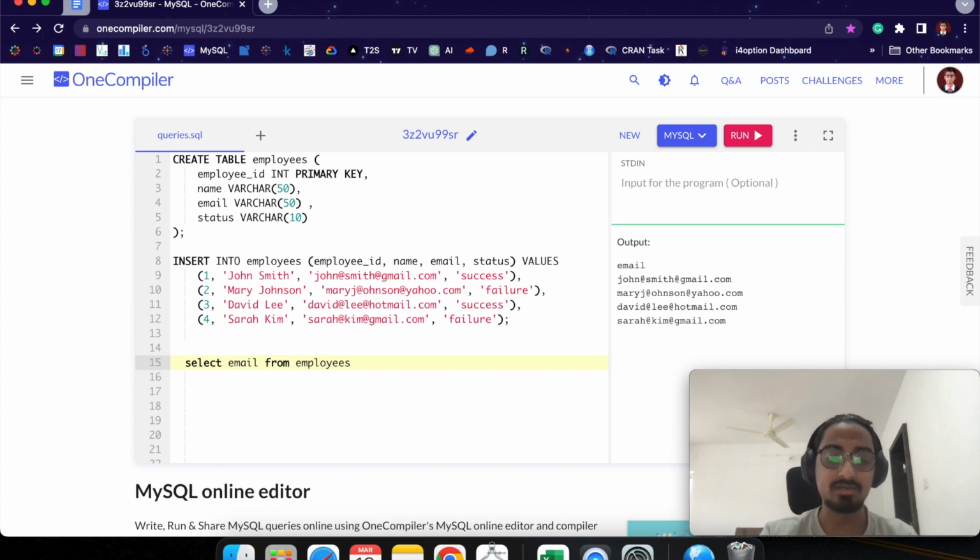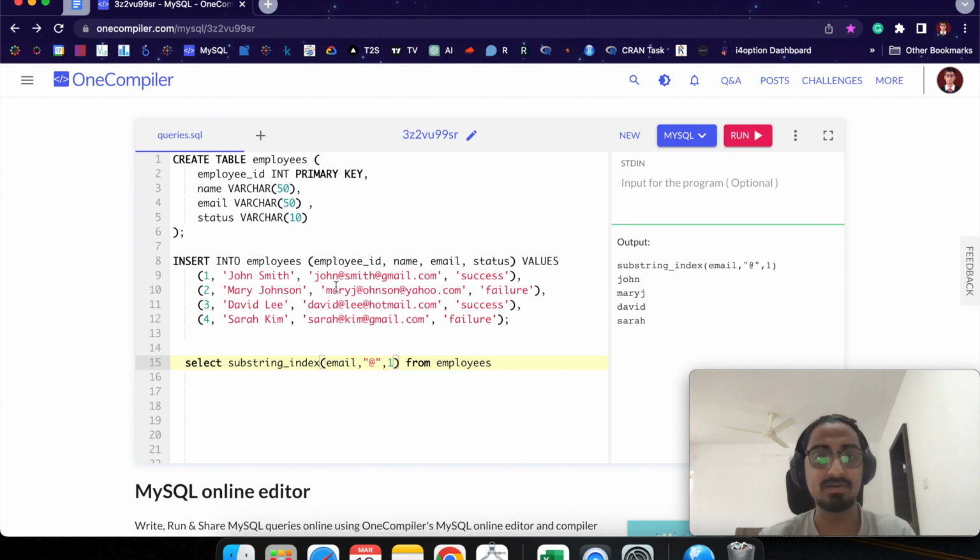Say for example I'm going to use the substring index function with @ and one. It is going to give me all the part of the word which is before the first delimiter. So we have John, Mary J, David and Sarah. Now if I use two, it's going to give me the first and the second including the delimiter. So it says john@smith and nothing after the second delimiter. And if I use three, it's going to give me the whole thing.